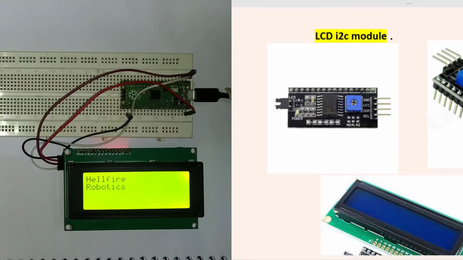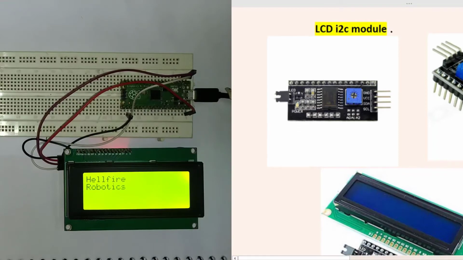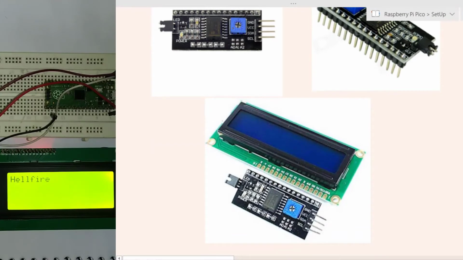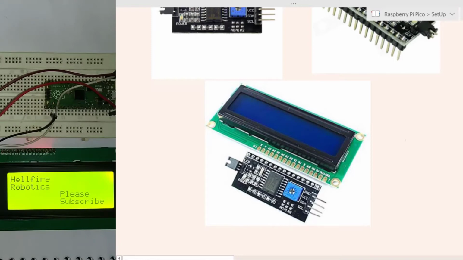In this video we are going to learn how to connect 16 by 2 and 20 by 4 LCD displays with the Raspberry Pi Pico with the help of this I2C module. These modules are pretty handy when we need to connect an LCD with the Raspberry Pi Pico by using the I2C interface. So this is how this module looks, and we take this normal LCD which has 16 input pins and we connect this module.